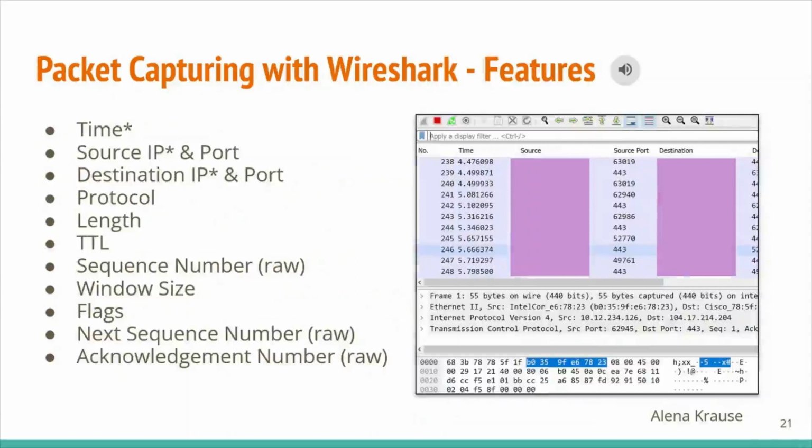These are the features we were able to capture using Wireshark. Time describes the timestamp of the packet. Source IP and port denote the address where the packet is coming from. Similarly, the destination IP and port show where the packet is going. The protocol is the specific internet convention used to transfer the packet. The length is the count of bytes that were captured for a particular packet.